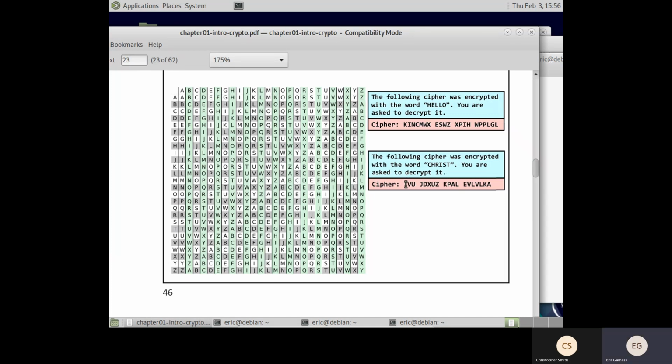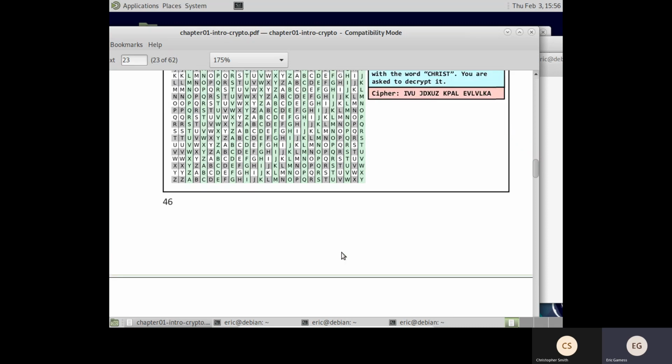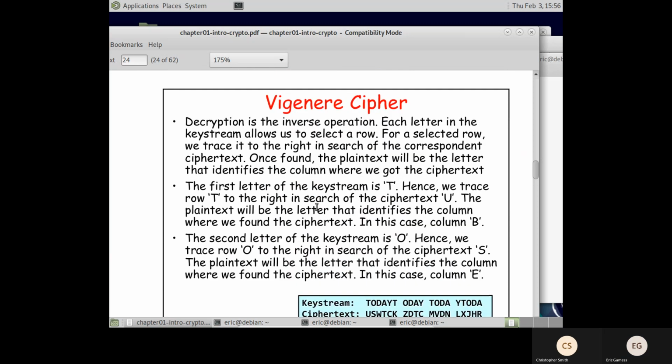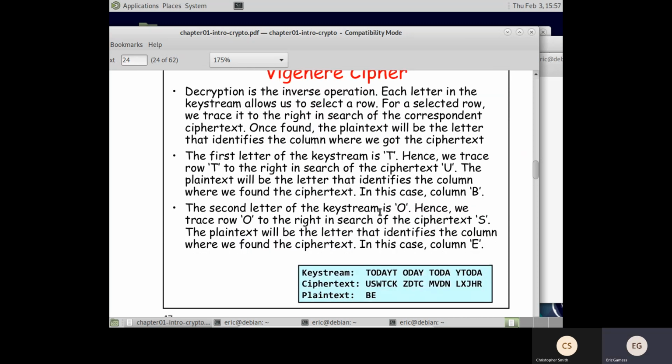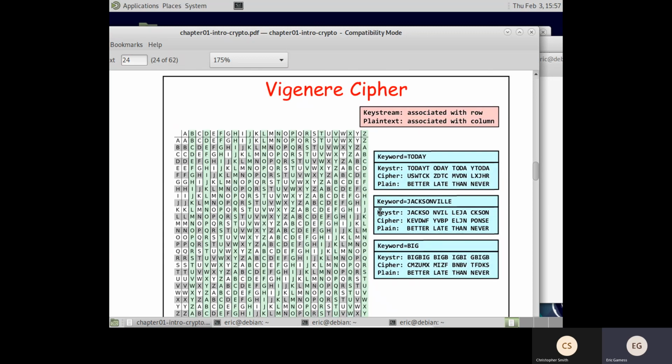For example, you have another ciphertext here. It was encrypted with Caesar, and they ask you to decrypt it. Okay, so the explanation is there. So I'm going to skip the explanation because we already explained how it works.